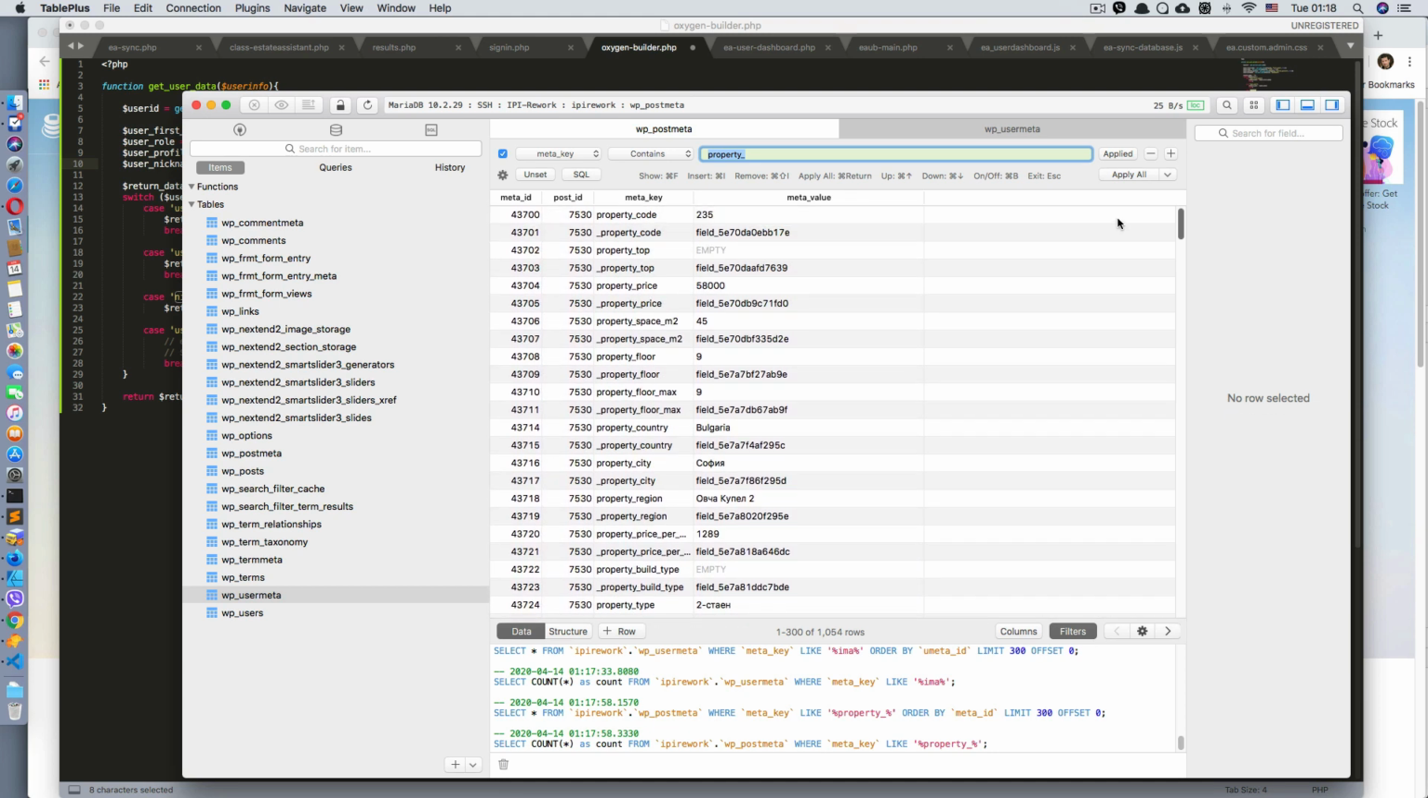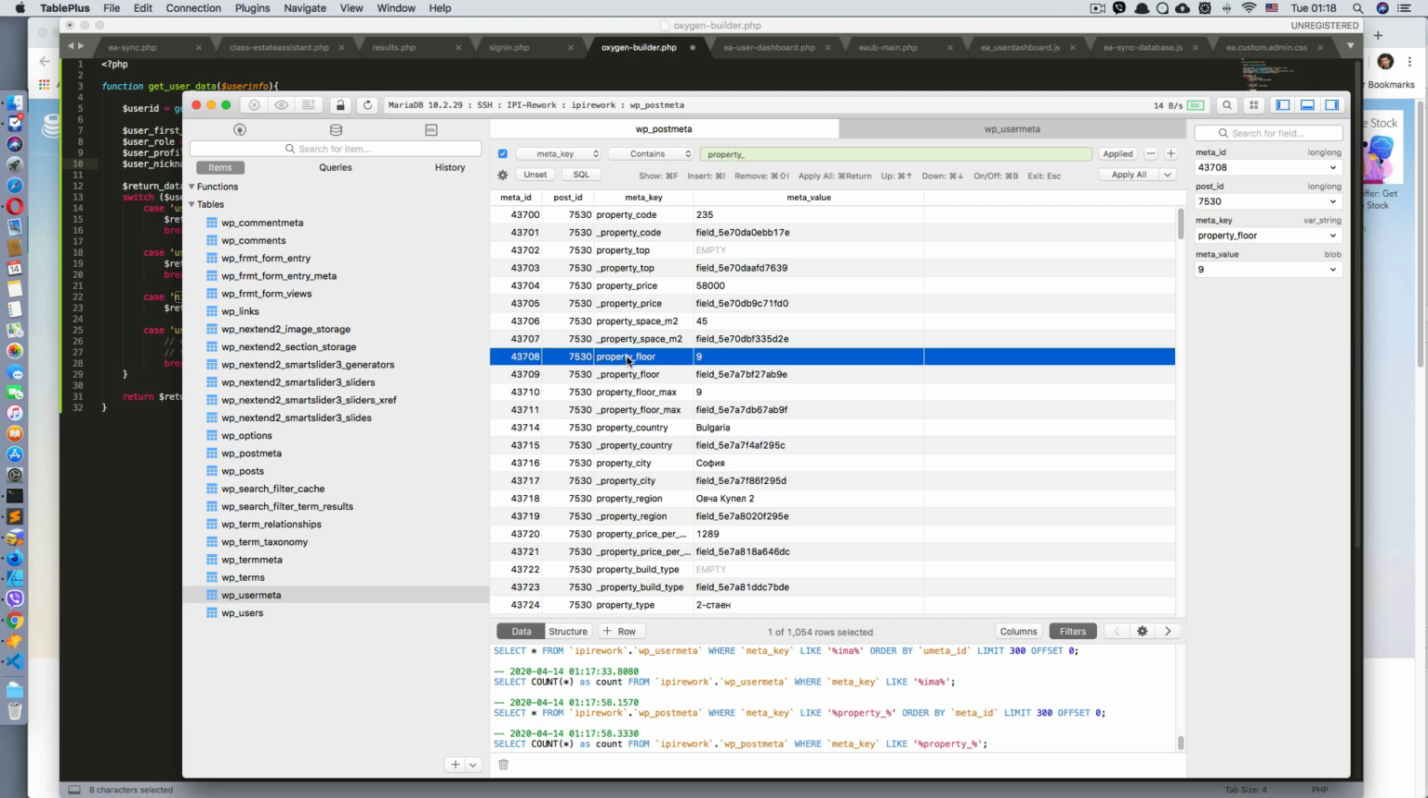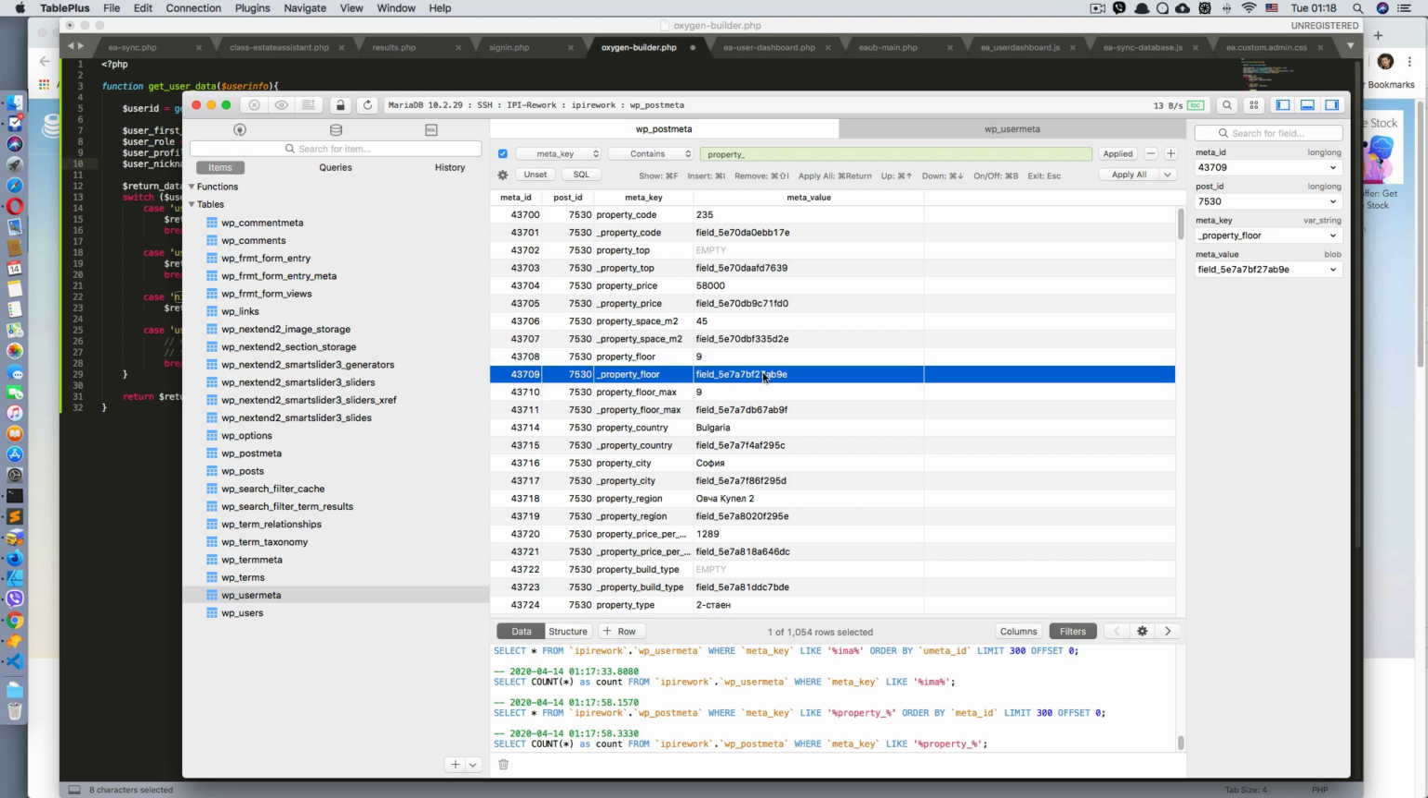Now, one thing to consider, if you're using Advanced Custom Fields, you're going to see such things. You have property floor, and then you have the reference to the field, which is again property floor. This is for reference for Advanced Custom Fields. If you don't use Advanced Custom Fields and you use MetaBox, you will not see such a thing, because MetaBox works in a different, much cleaner way.